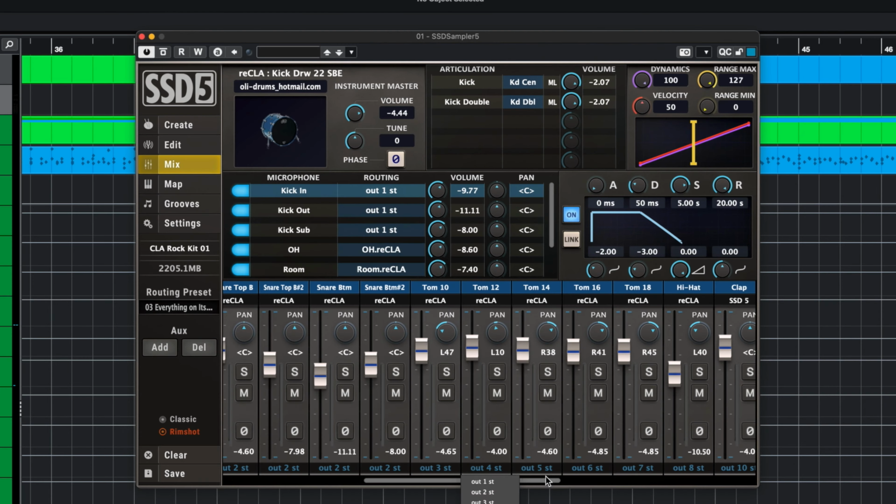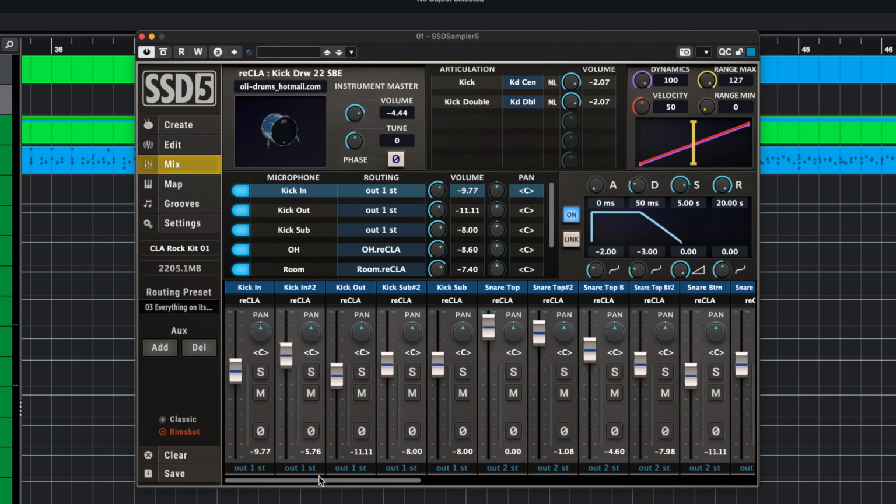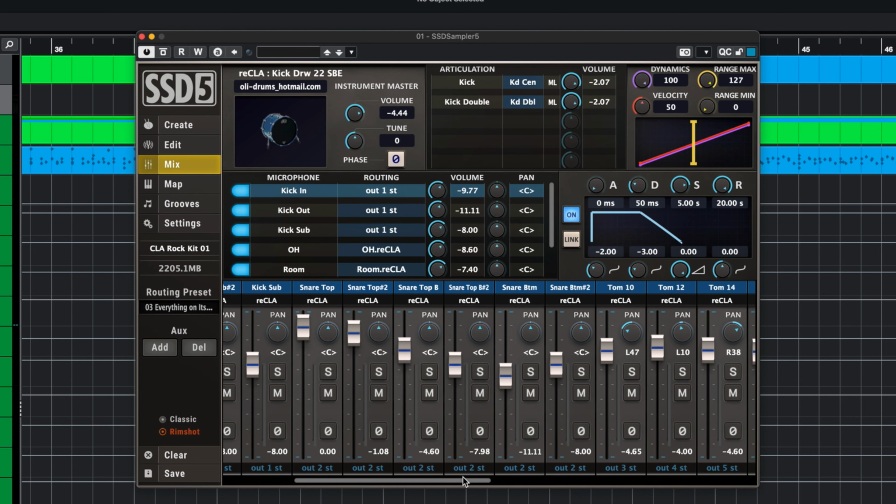stereo. So now all the kicks are routed to one stereo track. All the snares are routed to another stereo track.